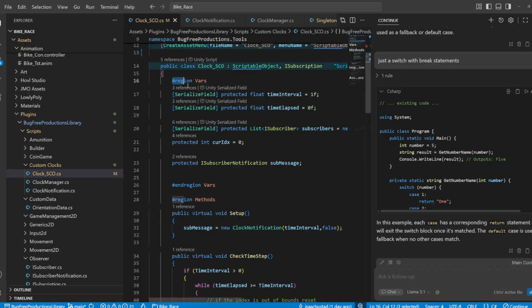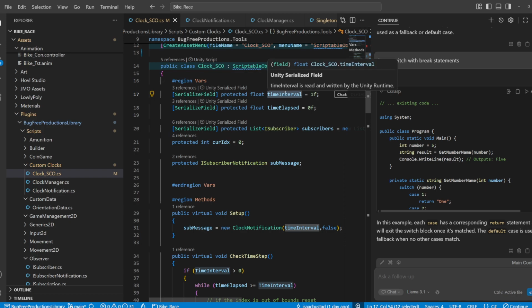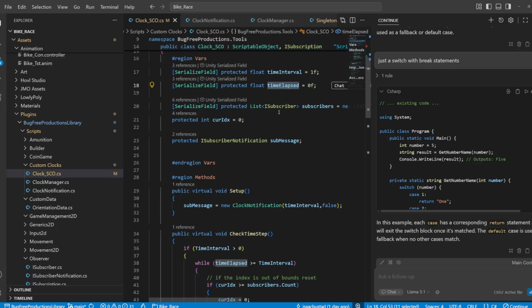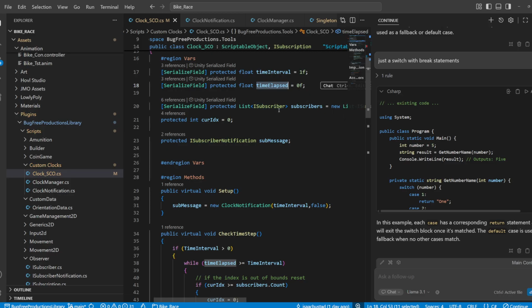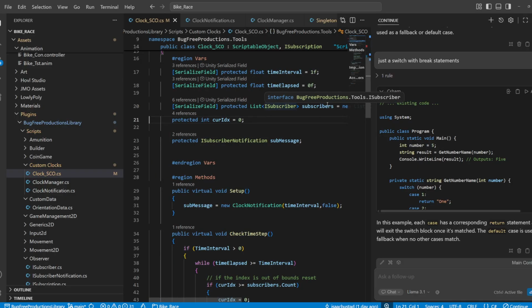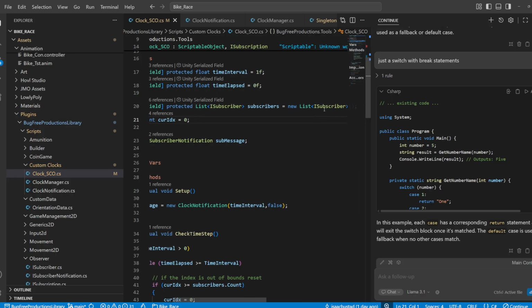So let's go ahead and look at our vars region. Our variable region is protected float timeInterval. So this is the idea of how far apart we run our intervals. The timeElapsed, so how much time has currently passed since the last interval change. And then protected List ISubscribers equals new List. So we're just holding a reference of how many subscribers we have and who they are.